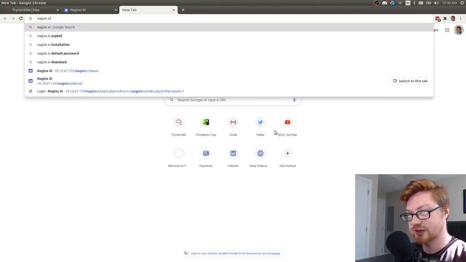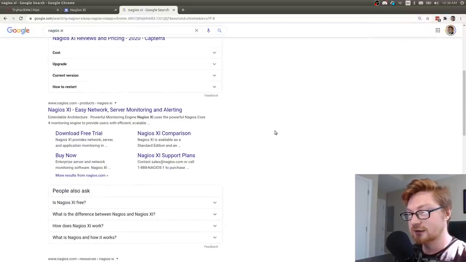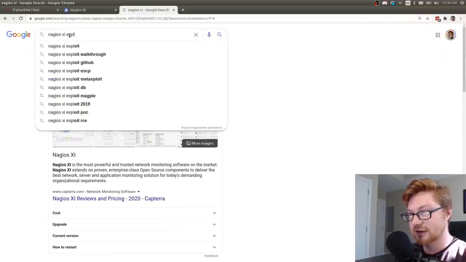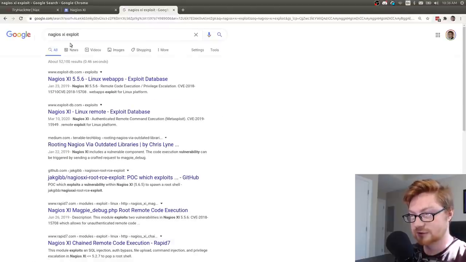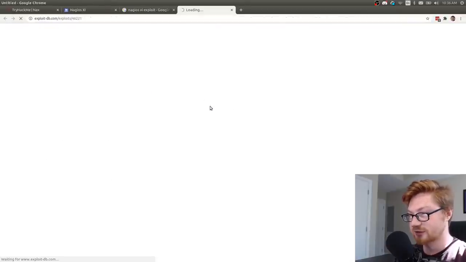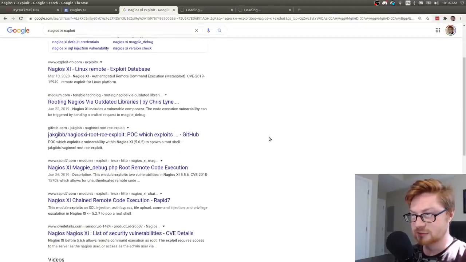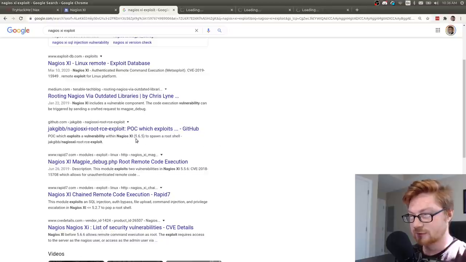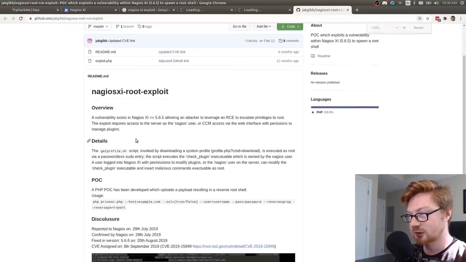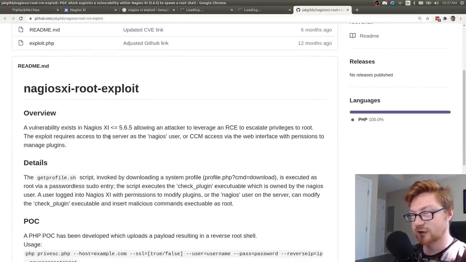If I just simply Google that, Nagios XI, is there a known exploit or vulnerability? Yeah, Nagios XI 5.56, Linux web app. ExploitDB is going to take a little bit of time to load, apparently. And there's a GitHub page that will allow an attacker to leverage an RCE to escalate privileges to root. Privilege requires access to the server as a Nagios user. Is there a Nagios user?